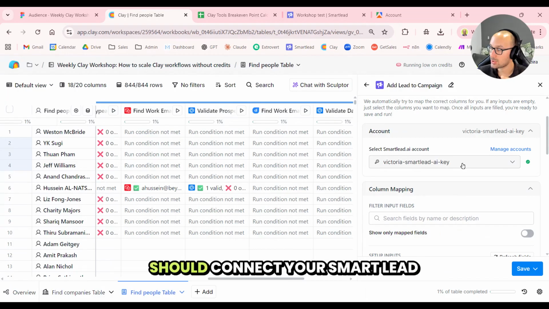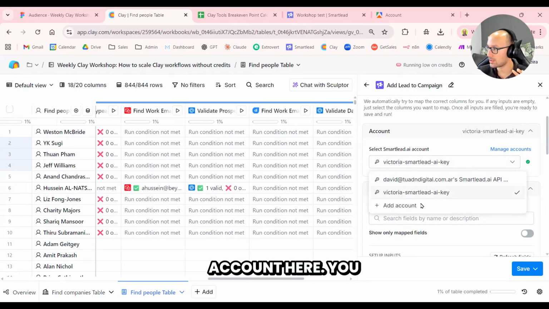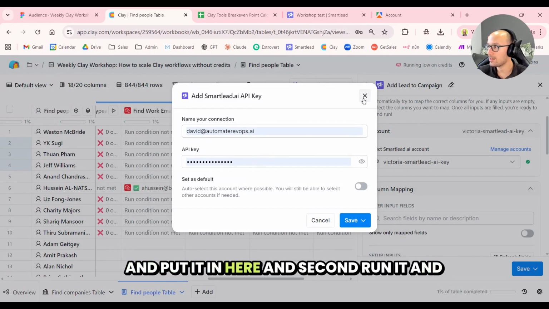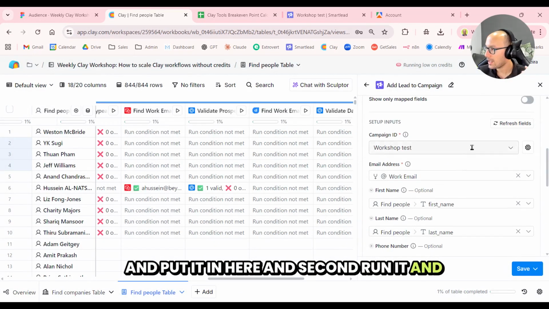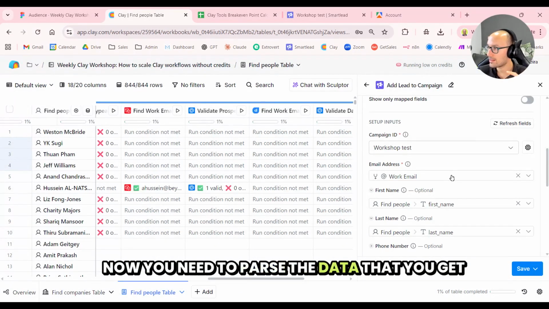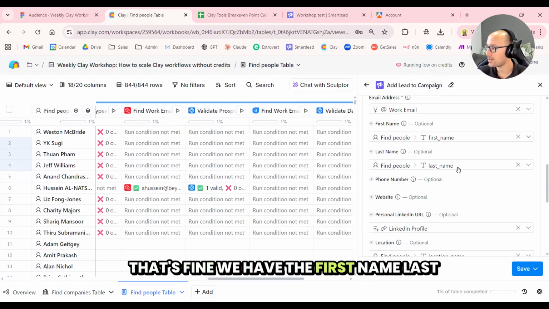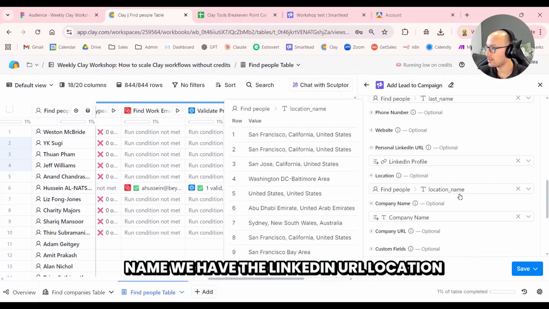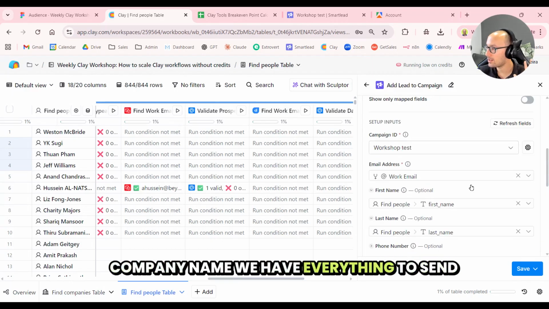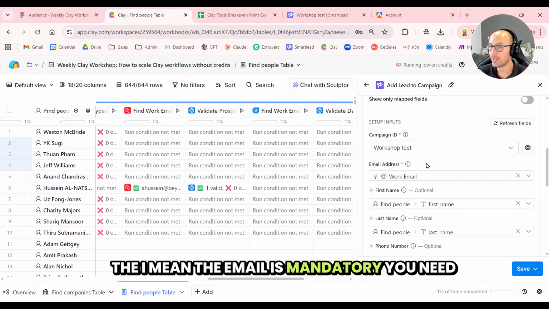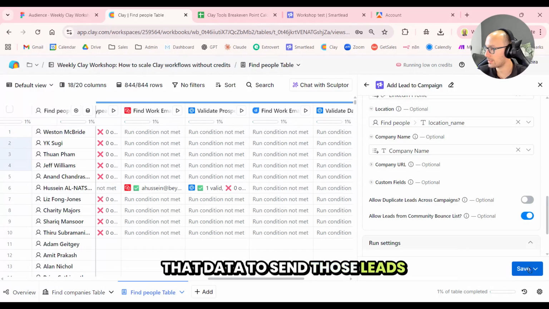And before doing that, you should connect your Smartlead account here. So you need to add account here. You need to grab the API key and put it in here and save and run it. And now you need to parse the data that you get. Let's say work email is already parsed, so that's fine. We have the first name, last name, we have the LinkedIn URL, location, company name, we have everything to send that lead. And you can see here that some records are optional, like the name, but the email is mandatory. You need that data to send those leads.